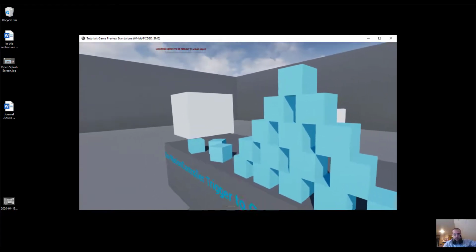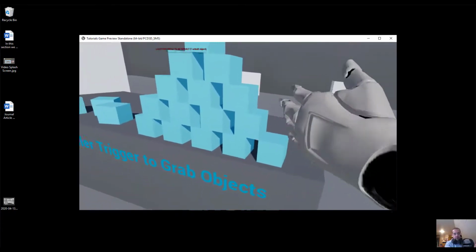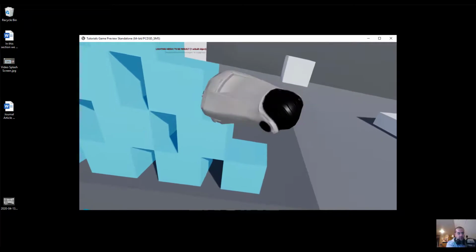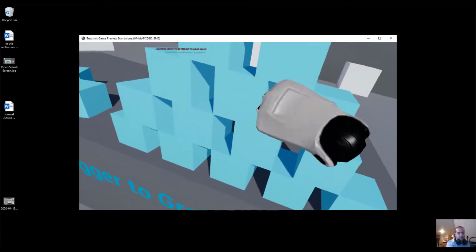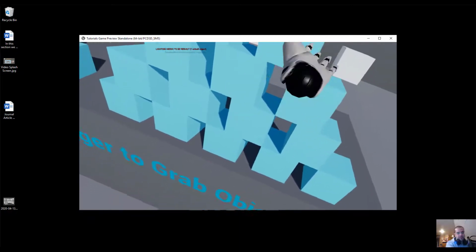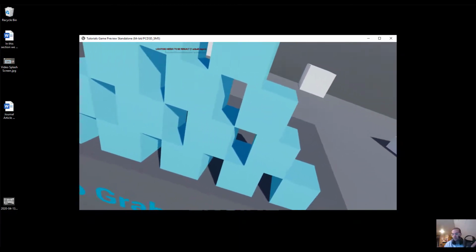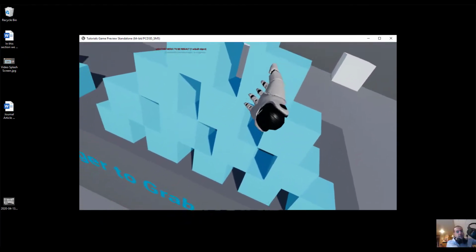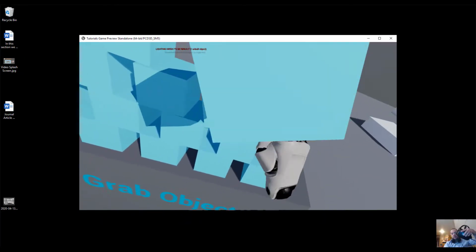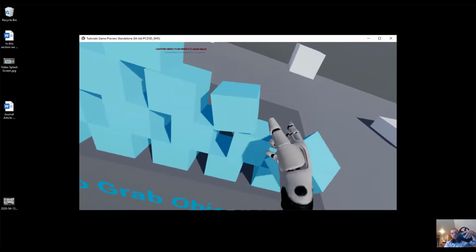I can, let's see if I can get my hand in front here. Walk up. I can grab these guys, unless, I've got to move a little bit closer. You know what? I'm going to have to adjust the scale of that collision object. Let me see if I can reach forward with my right hand here. There we go. You can see I got the box, but my collision might be too big.